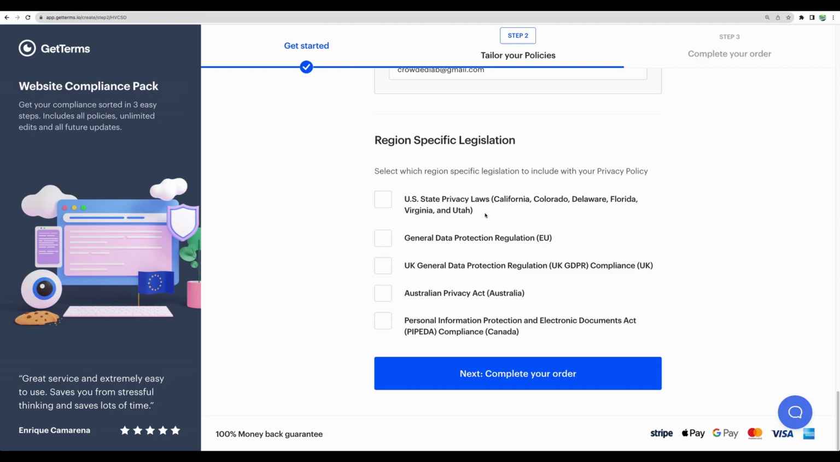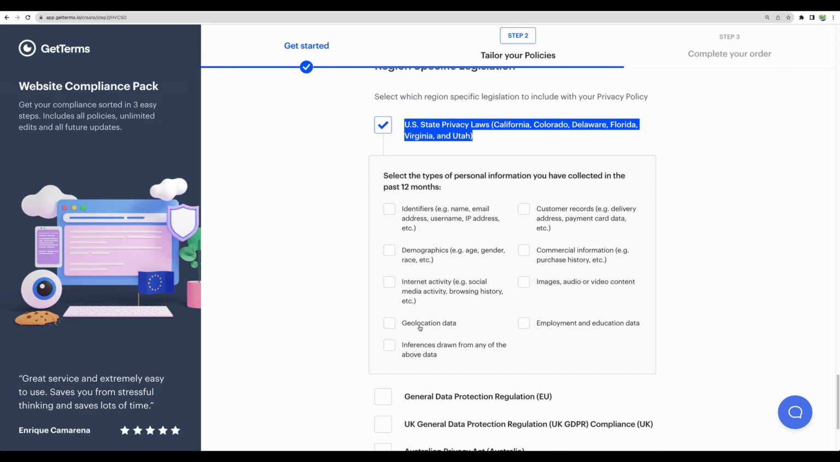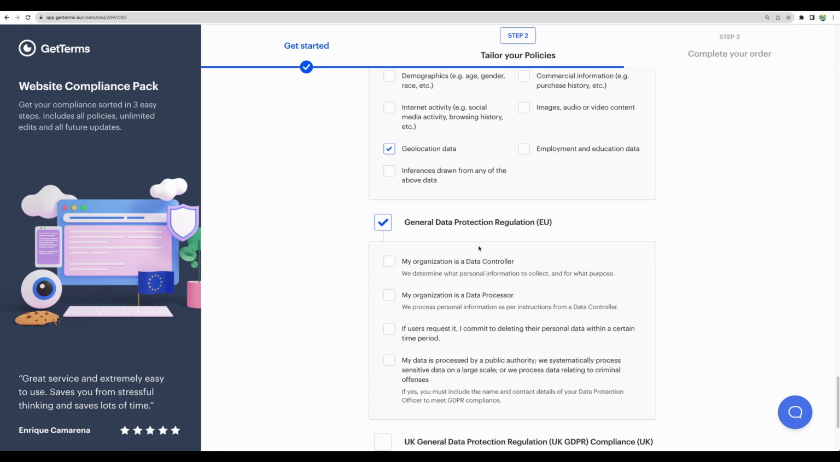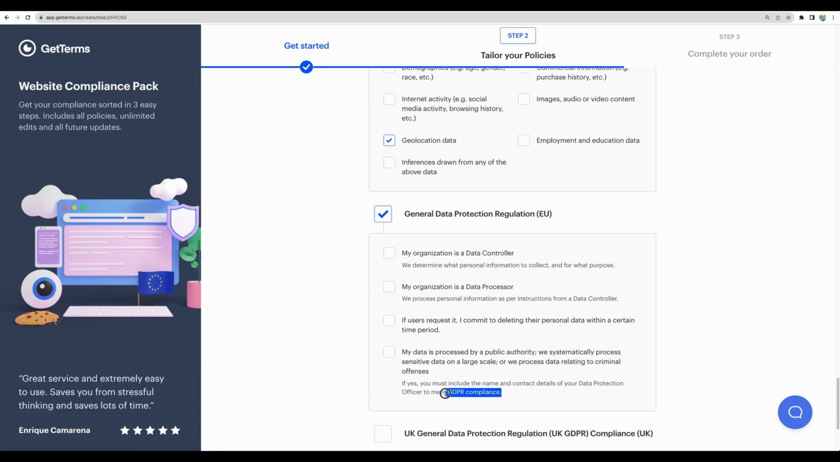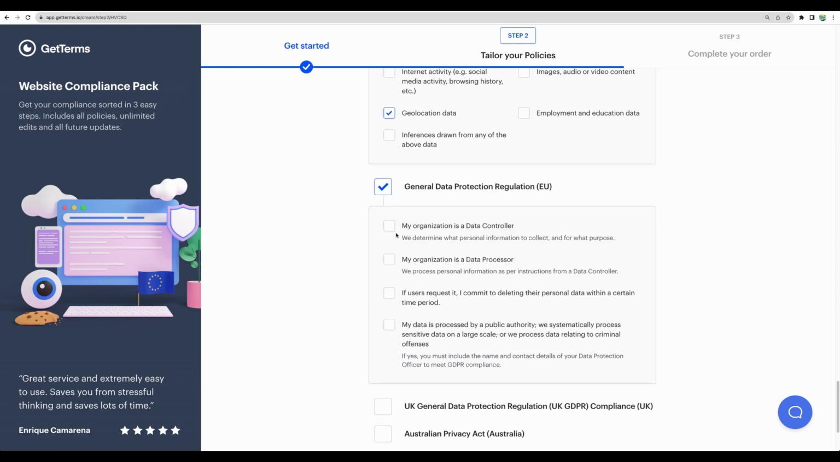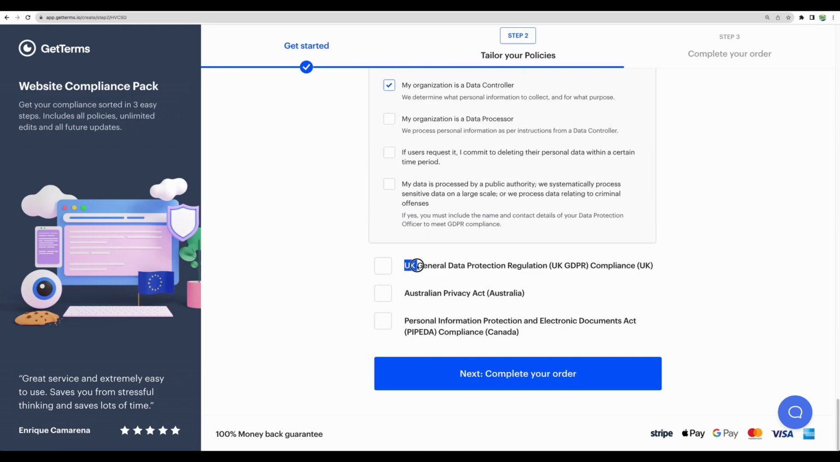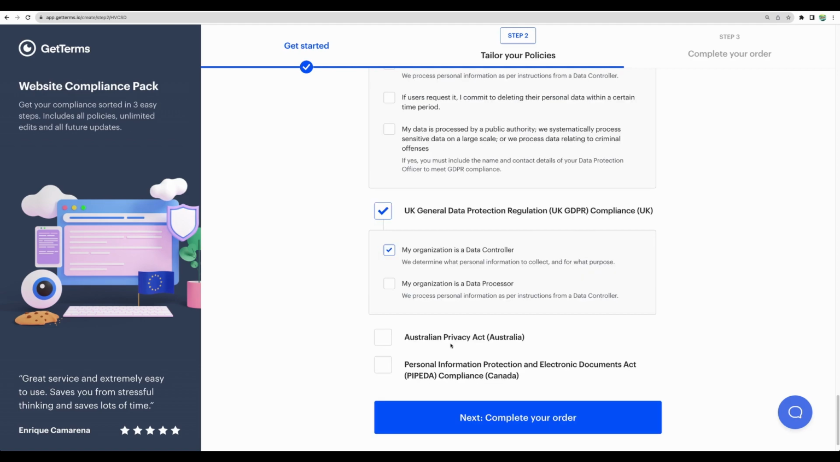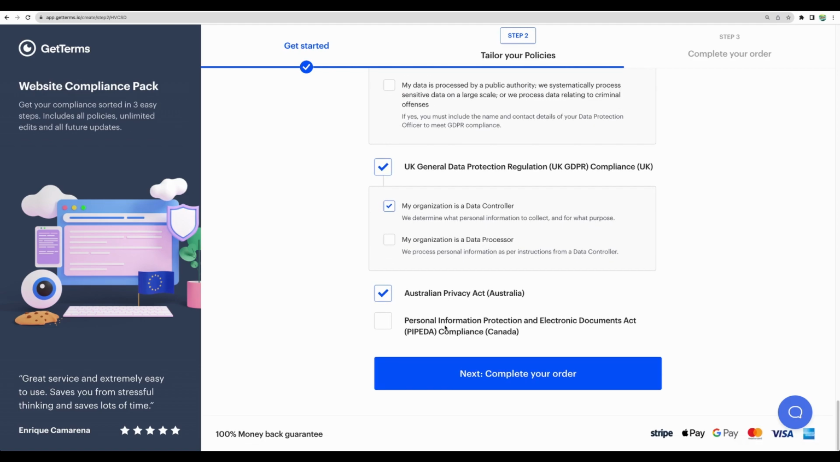Like if you are doing business in the United States, you can select something and fill data as needed. If you do business in Europe, you must comply with GDPR policies. So here you will need to fill some data. If you do business in UK, there are some additional rule set, same for Australia and same for Canada. So let's move next.